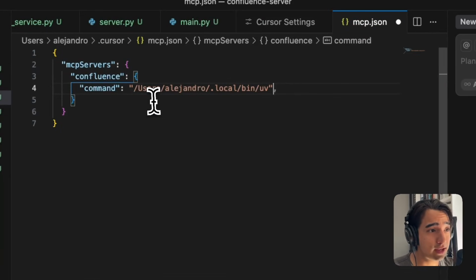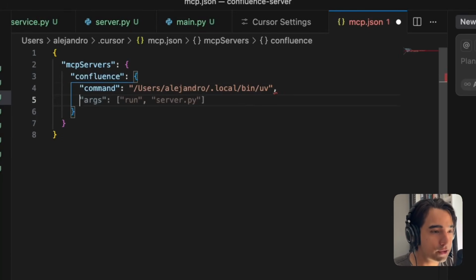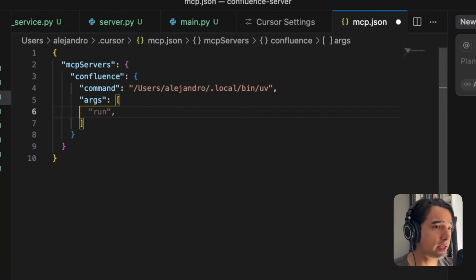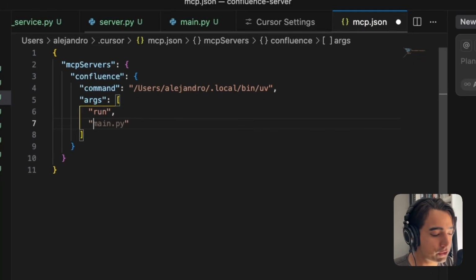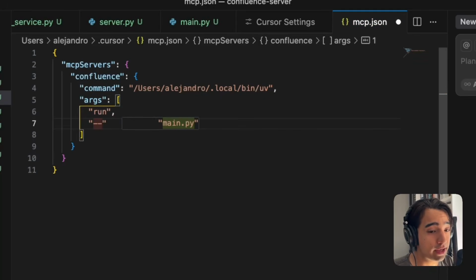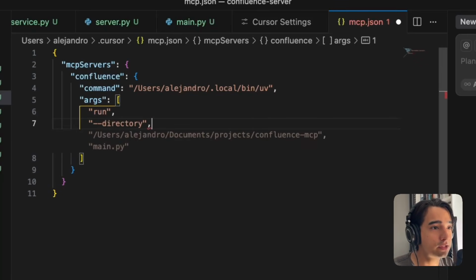Because if you just say Python right here or just UV, it's probably not going to find the actual binary that it needs to use. And then after that, the second thing you're going to add is just the command, the arguments that you're going to pass to it. In my case, the command is just run. And then after that, I have to actually tell my command line to switch to the directory where my server actually is. I'm going to say directory like this, directory.